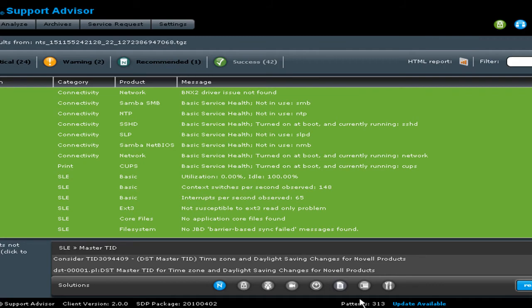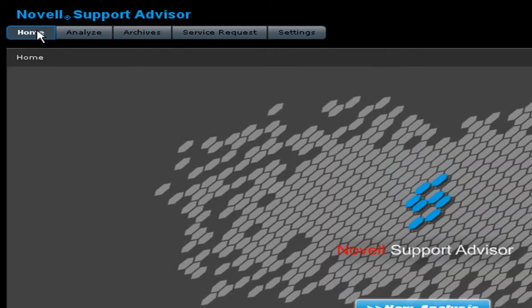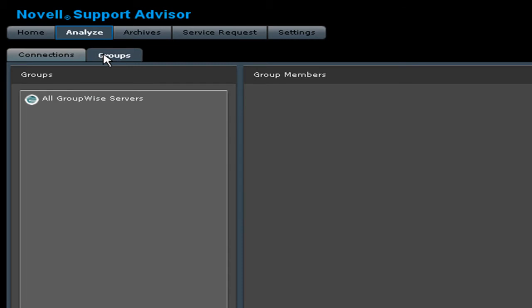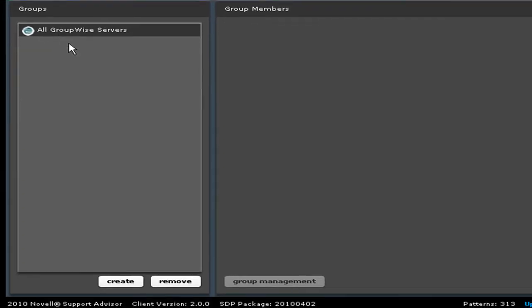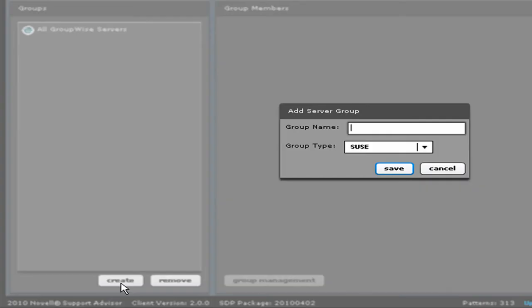The last thing that I'd like to show you about the Novell Support Advisor 2.0 that's brand new is the ability to group together servers for an analysis. If you go over to the Analyze tab, you'll see a sub-tab called Groups, and you can create new groups in here, which allows you to scan multiple servers at the same time of the same types of applications or server types.